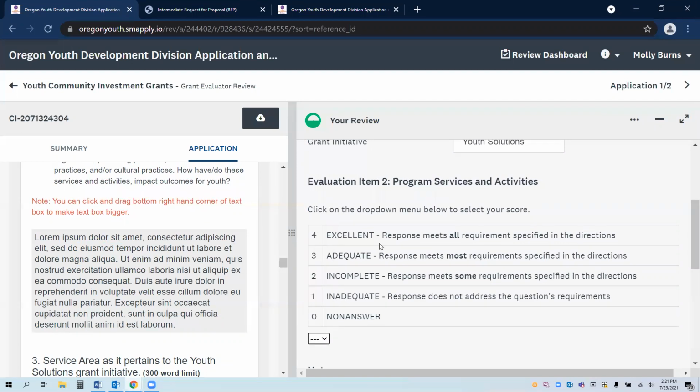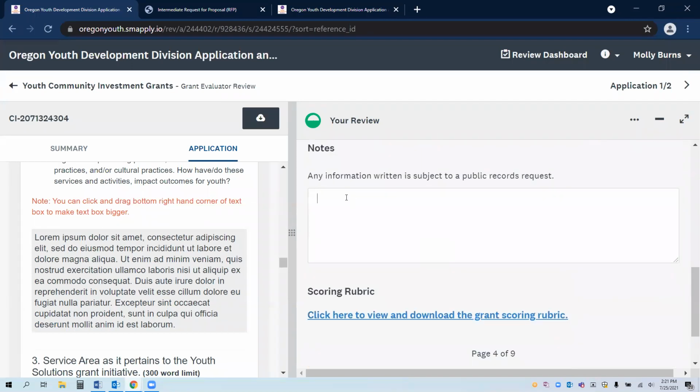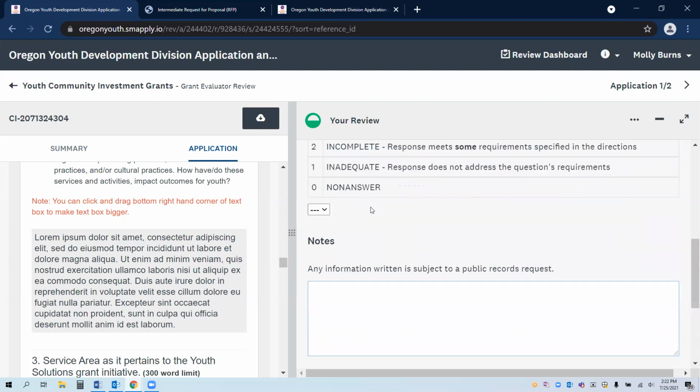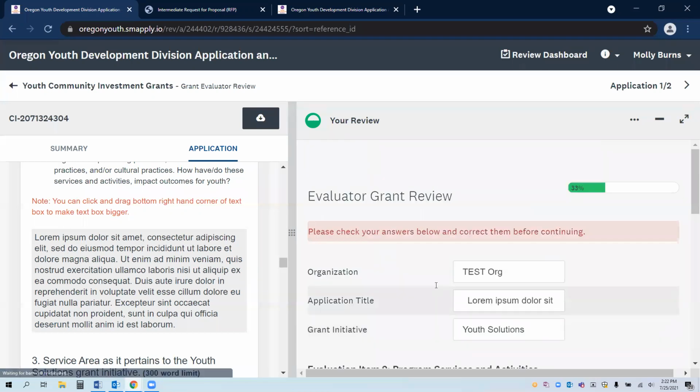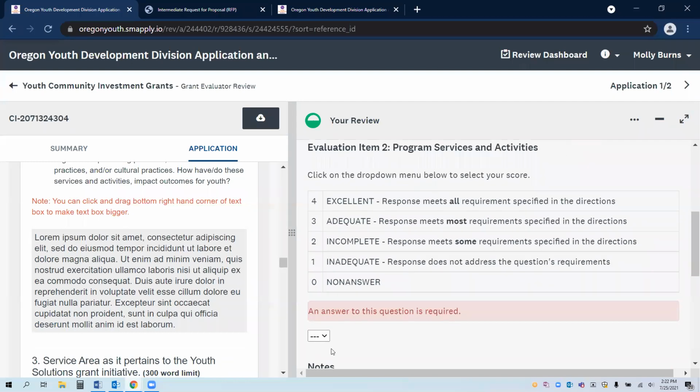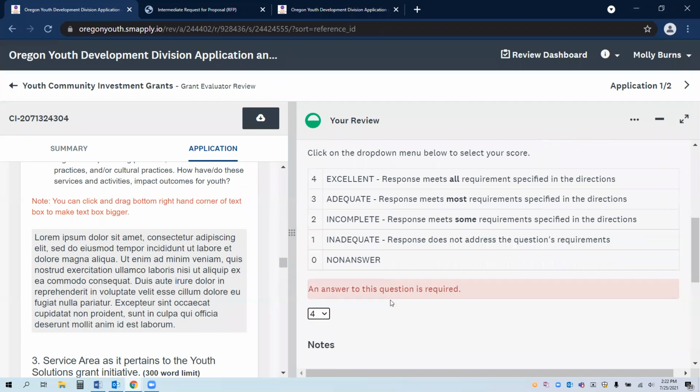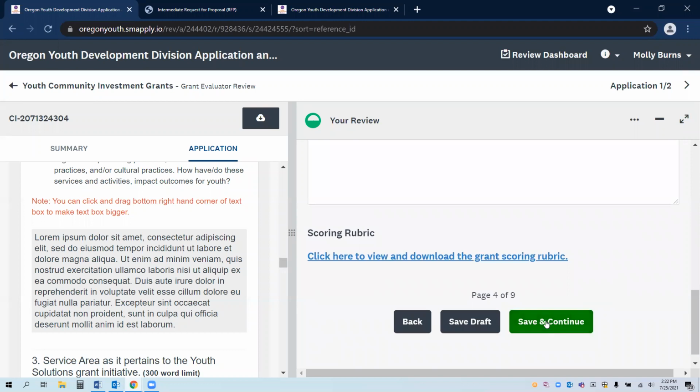And I'd like to show you what happens if you try to go forward with no answer. So in this case, I did not put any score in. And I'm thinking, okay, maybe I forgot to put the number in. So when I click on Save and Continue, I get an error message. Before I can go forward, I'm going to need to make a selection here. So I select it, and then I can go ahead and save and continue.